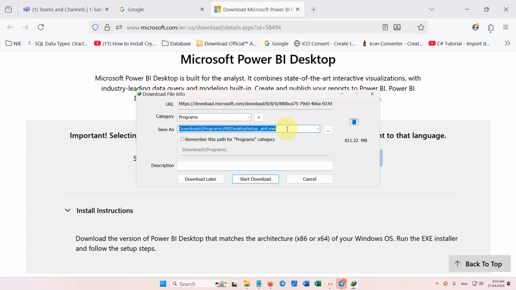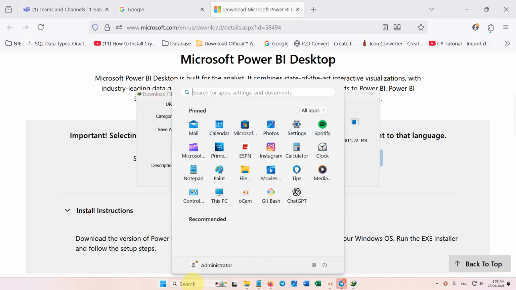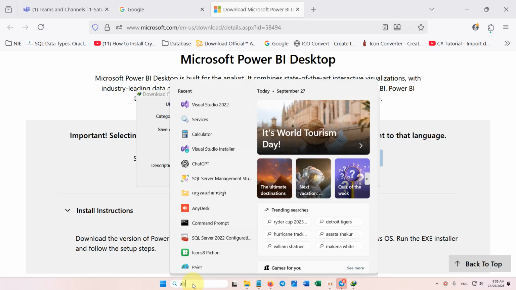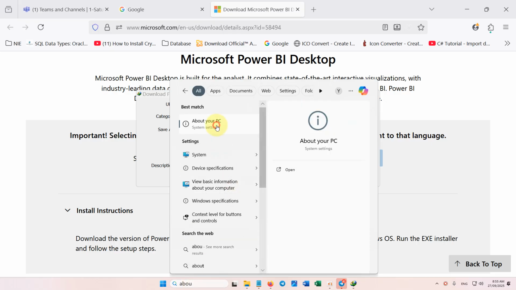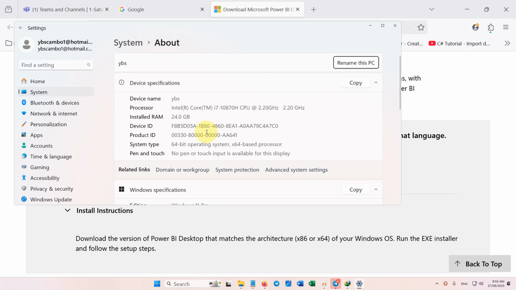Okay, this one it catches automatically 64 because my system is 64, but you can check your system. You can say about. Okay, my system here. Yeah. Some computers are 32, but generally most computers may be 64 bit.